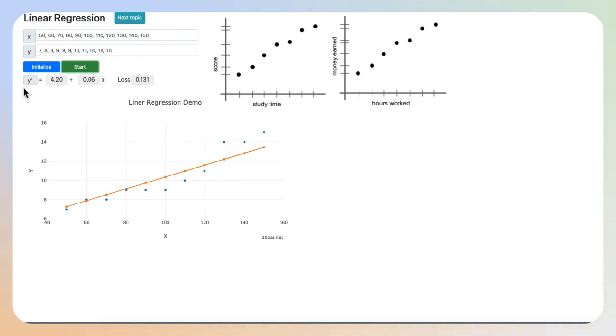Note the line parameters and the loss. As the line converges to the best fit scenario, the loss decreases to its minimum value. Let's run start again until the loss settles down. We can stop now. And so this is the final equation of the line that fits the input data.